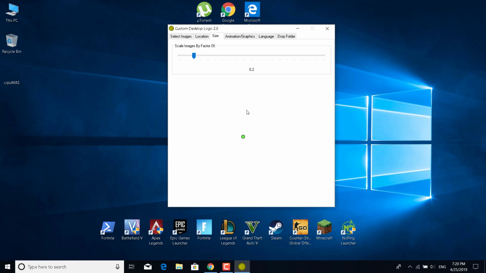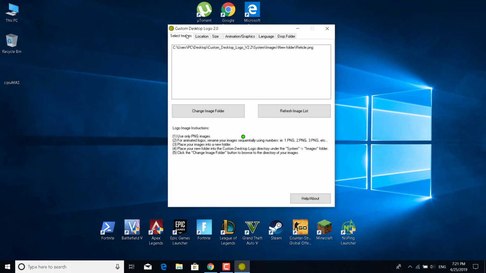Now once you do that, go to animation and graphics and set the opacity to whatever you want. So basically, if you want to see through the reticle on Fortnite, then you can lower the opacity a little bit, but I would advise you to put it at 255. And basically that's it. As you can see, the reticle is at the center of my screen. Now just open Fortnite and try it out.